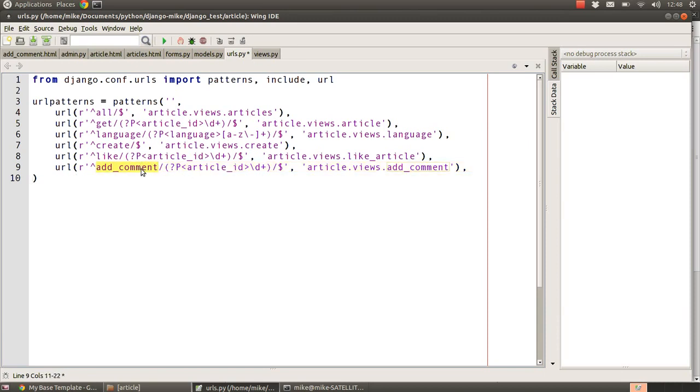but this time it's going to be called add_comment, and we're going to link to that from our article web page. We're going to have an add comment link on the web page, and then you're going to be able to click through to this link with the article ID in the URL, and then it will take in whatever comment you add. So that's going to pass through an article ID, and we're saying that it's going to pass through to the view called add_comment, which is in our articles views.py file.